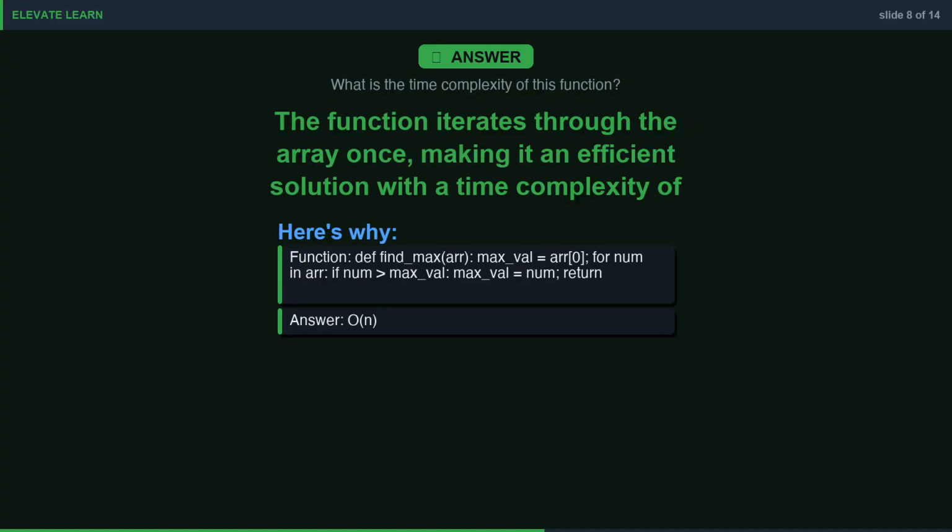Take a moment to think about it. The answer is O(n). Why? Because the function goes through each element in the array exactly once. No matter how big or small the array is, it will always take one pass through the entire list. This makes its time complexity linear with respect to the size of the input array. Let's move on to our next topic.